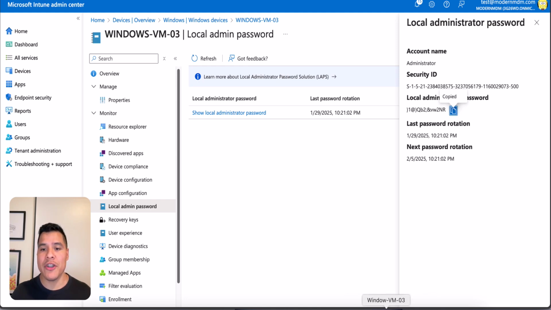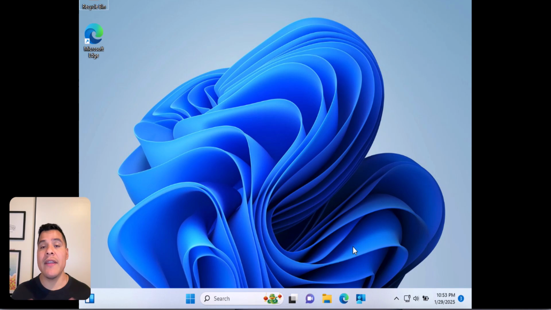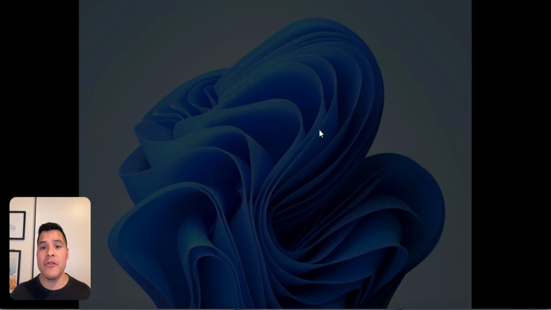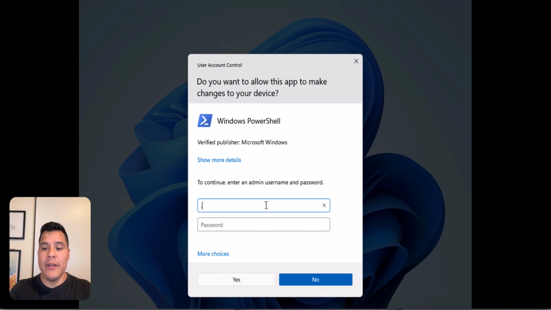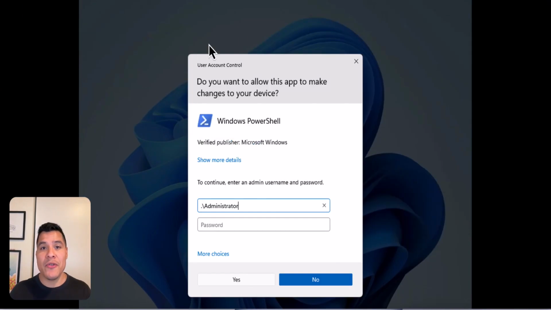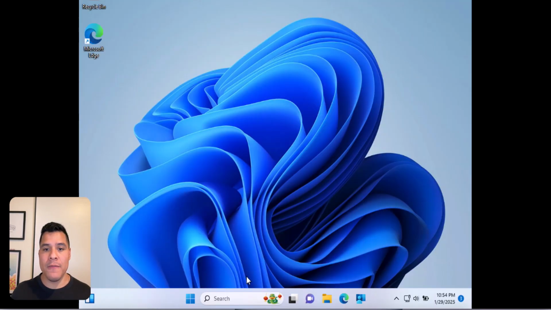So we'll head over to our virtual machine, and say the end user wants to run a PowerShell command as an elevated user. So let's go ahead and over to PowerShell and run as an administrator. Here we'll want to do /administrator. And let's grab that password. So I'm going to copy that. And it ends in 2NR. So just to verify with you all, that's the password that we're using. So just to let you know that I'm using that password, it's ending in 2NR. So we'll go ahead and click yes.